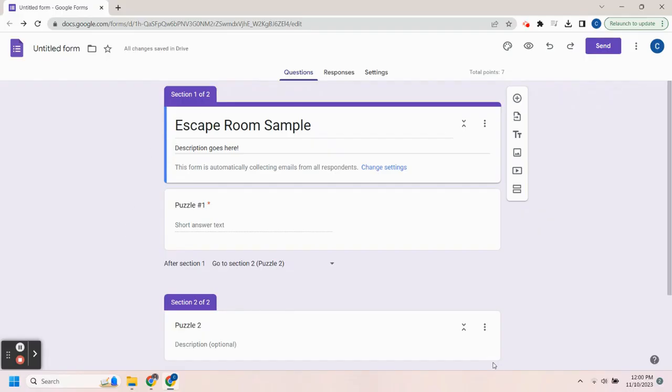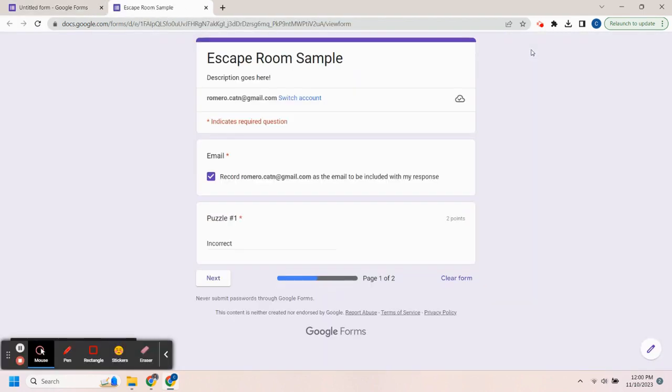The second to last step is to preview the quiz to ensure your codes are correct. To preview this, select the icon that says preview, and a new browser tab will appear to preview the escape room quiz.